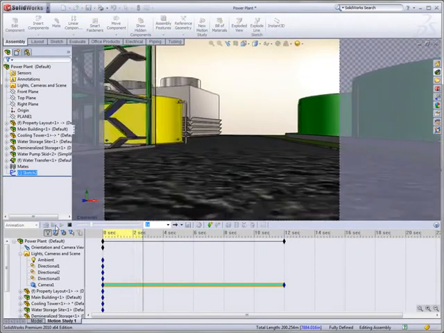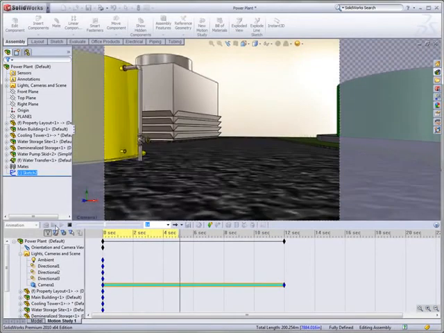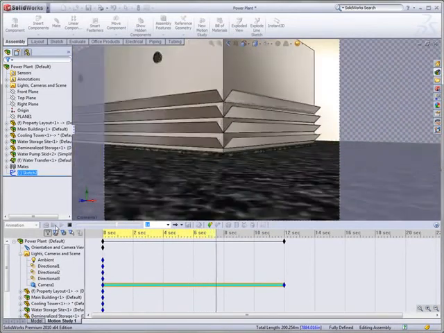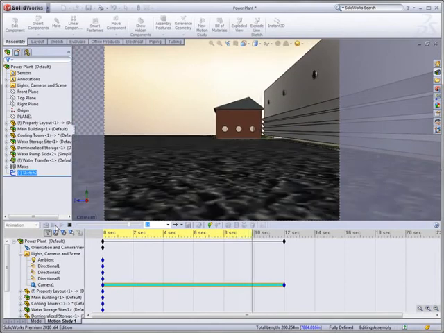SOLIDWORKS provides not only the tools to design our plant and facility layouts, but also SOLIDWORKS has a massive arsenal of tools for designing the equipment as well.